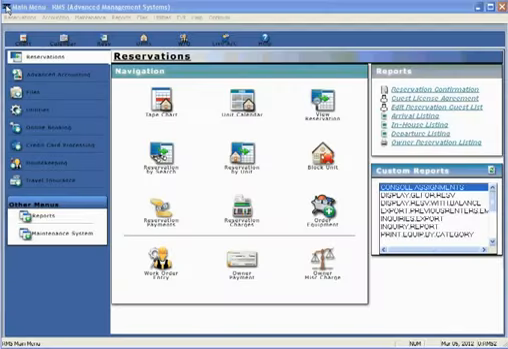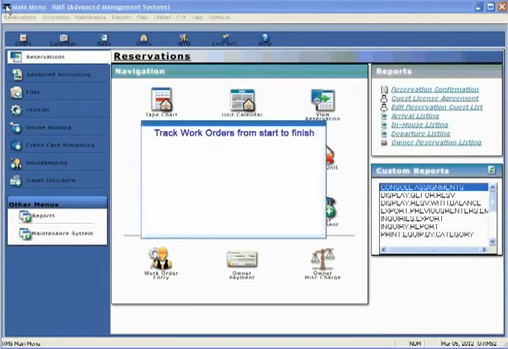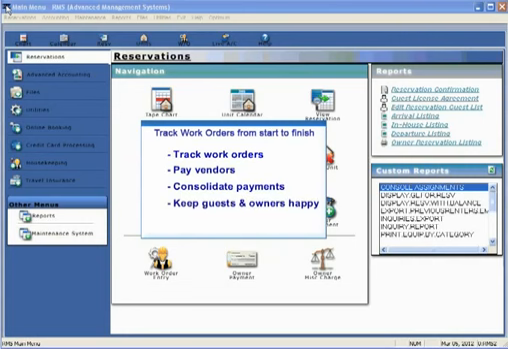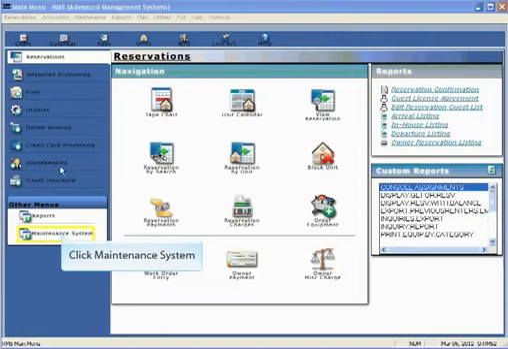The RMS maintenance system allows you to track work orders from inception to final billing. Whatever type of maintenance you provide for your properties, RMS gives you the tools to manage it better. Track the work orders, pay the vendors, consolidate the payments, and keep your guests and owners happy with well-organized and efficiently managed work orders. Access the maintenance system from the RMS main menu.